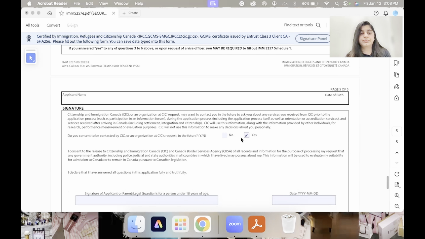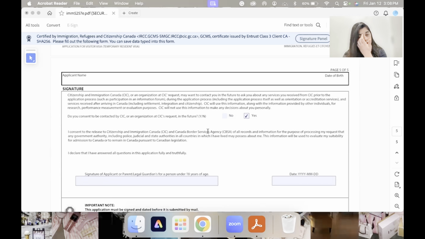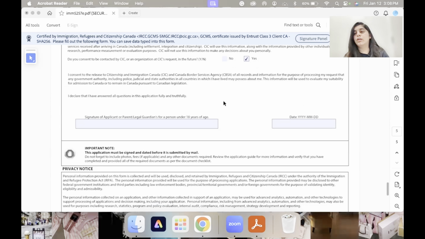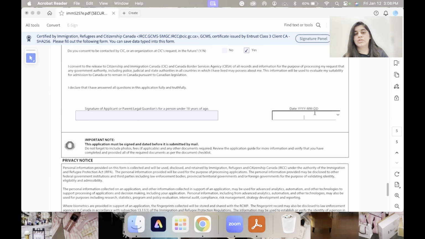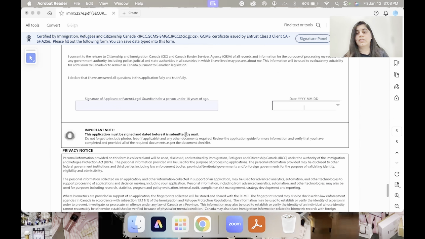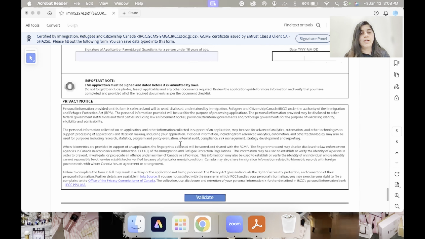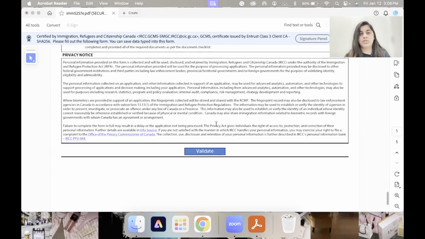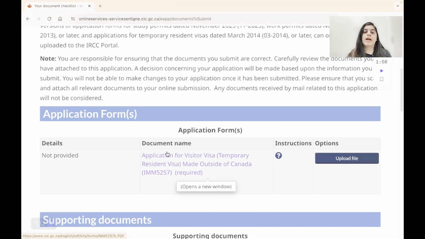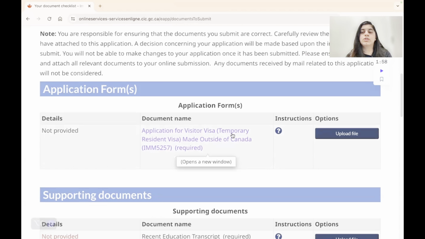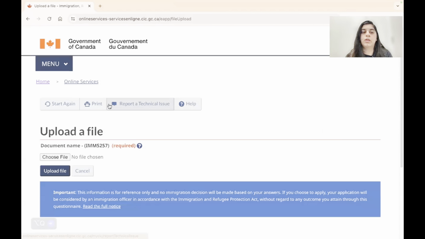Do you consent to be contacted by CIC? Yes. Signature of a parent if you're under 18. Otherwise, just your name, just the date of when you're signing this document, and then validate this document. After validating, you will save it. Then attach the saved document, the form that we just filled over here, like this, and choose the file. All right.